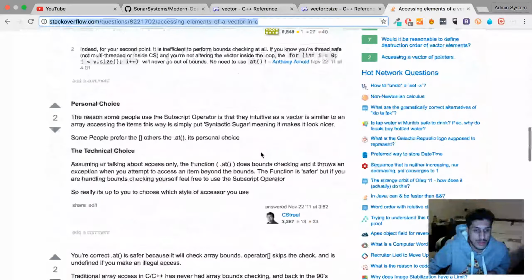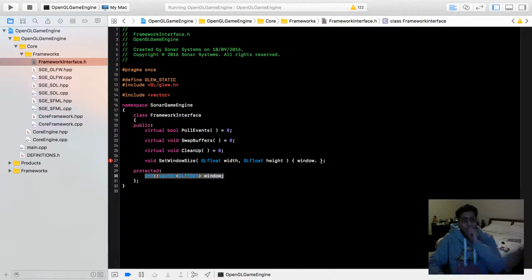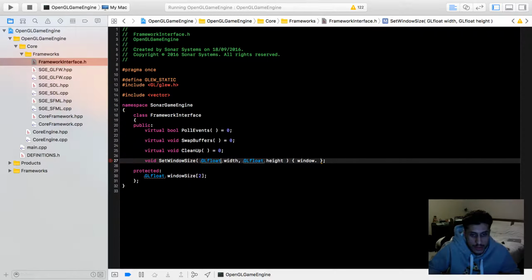I might honestly just use arrays for now. I'm going to use an array for now, so I'm going to put GL float window size 2. Yeah, I'm happy with that. Dot. I'm actually going to separate this out.